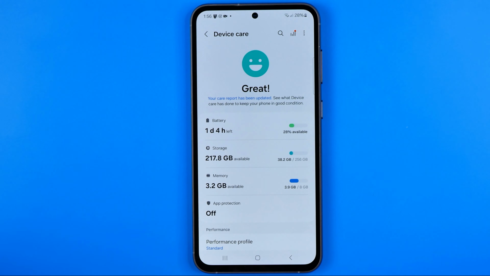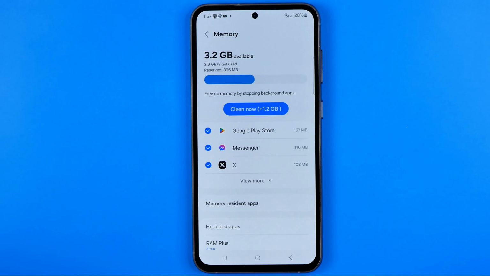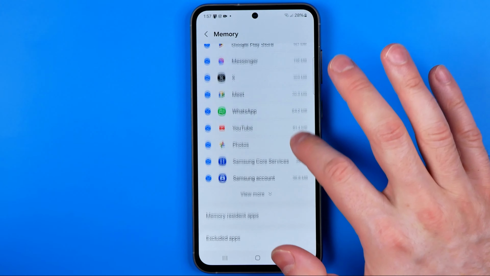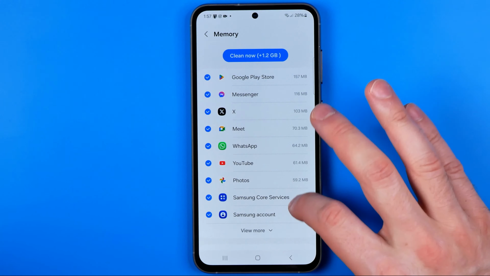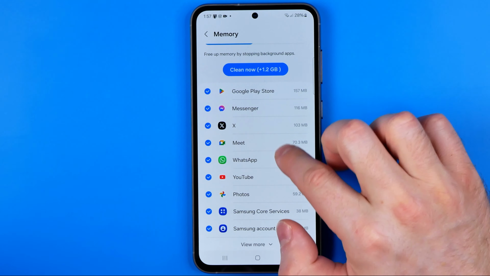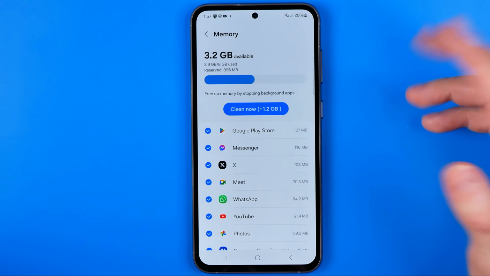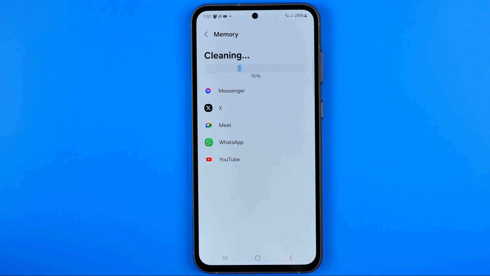To get detailed information about our memory, we need to tap right here, and that's where we can get information about how many megabytes of RAM is used by any application that are currently running in the background, and that's where we can clear some memory by tapping right here.